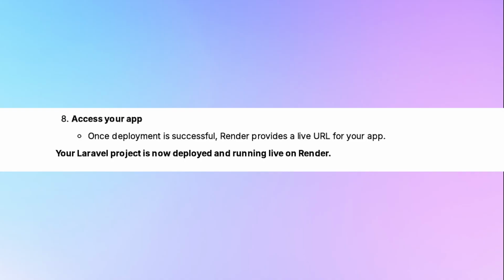Now, access your app. Once deployment is successful, Render provides a live URL for your app and your Laravel project is now deployed and running live on Render.